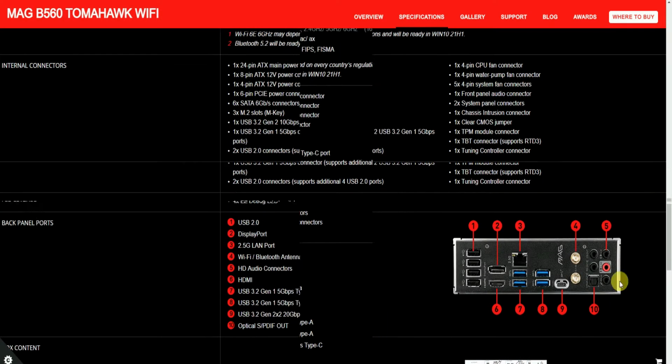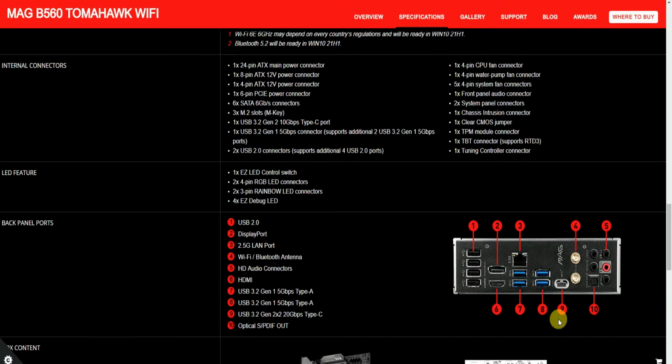Now the back panel setup I will tell you. The first is USB 2 ports, there are 4 USB 2 ports. The second is the DisplayPort. The third is the 2.5G LAN port. The fourth is the WiFi Bluetooth antennas. The fifth is the HD audio connector. The sixth is the HDMI port. The seventh is USB 3.2 Gen 1 5Gb/s Type-A ports.